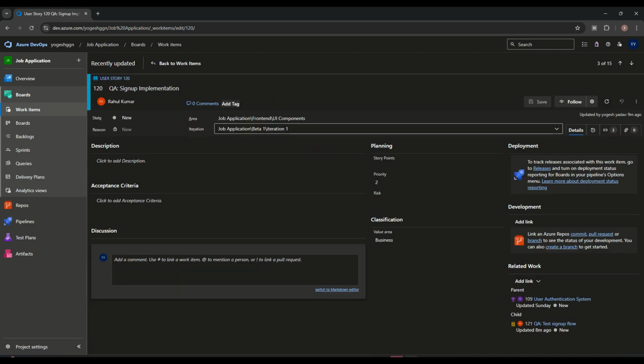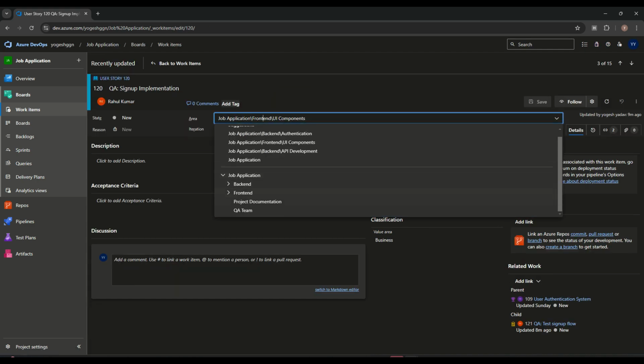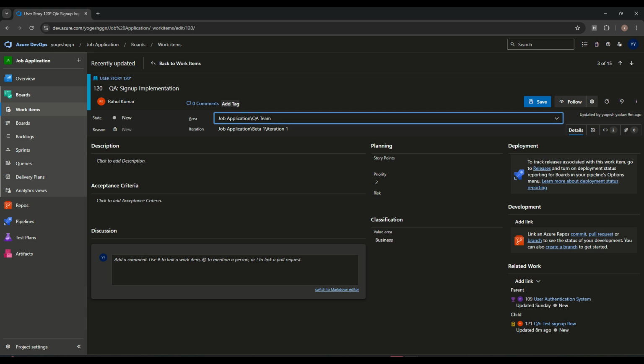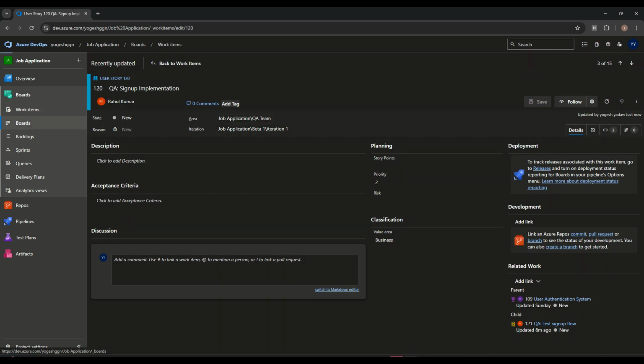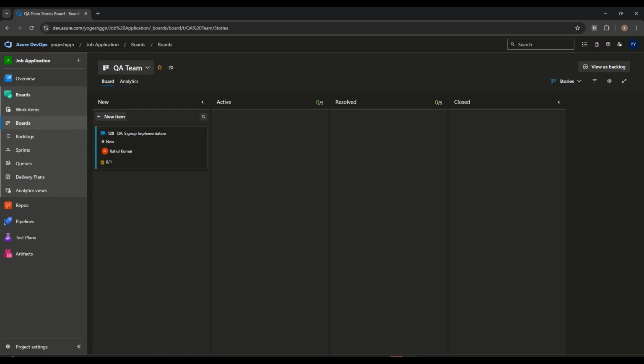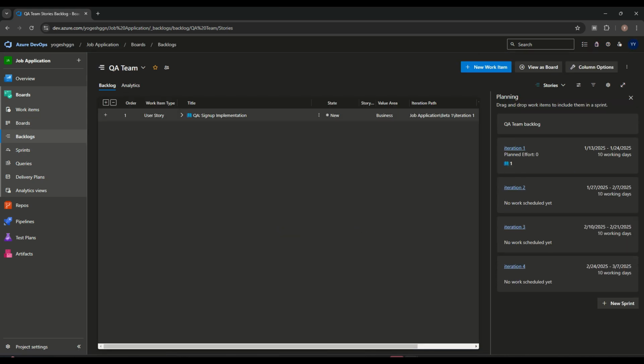Let's open it also. We need to change this one, the area. So this is QA, and beta QA has it. So we'll go again on the board. Now we can see QA will also show up on the board. Same thing we will get in the backlog also over here. And here we can see the planning is coming.